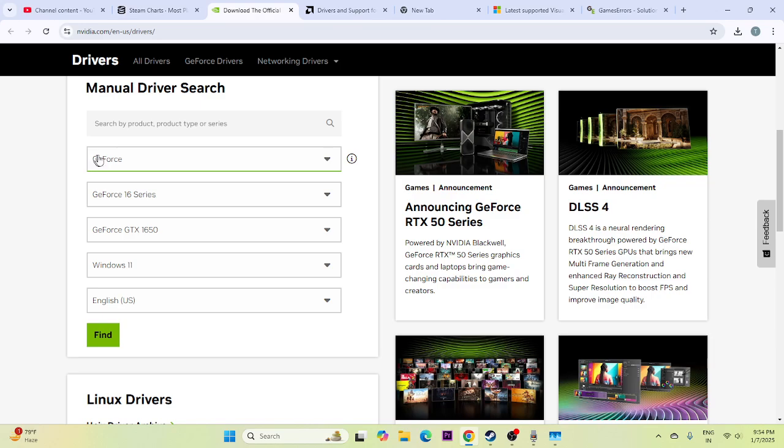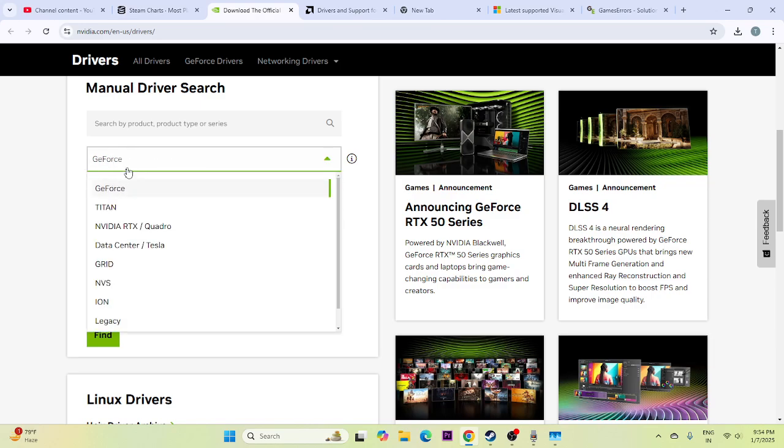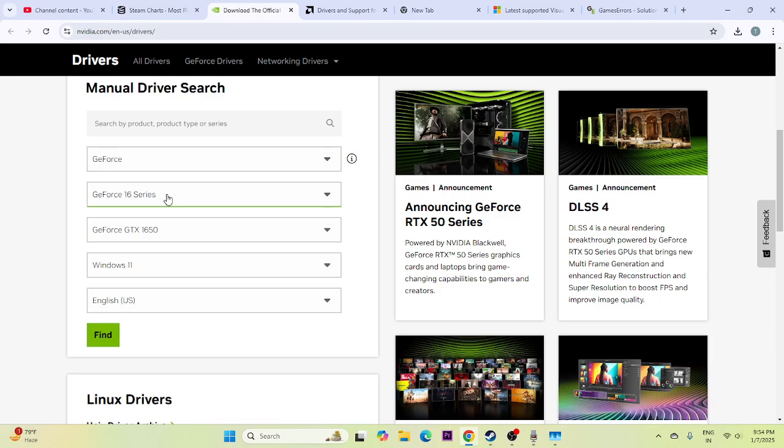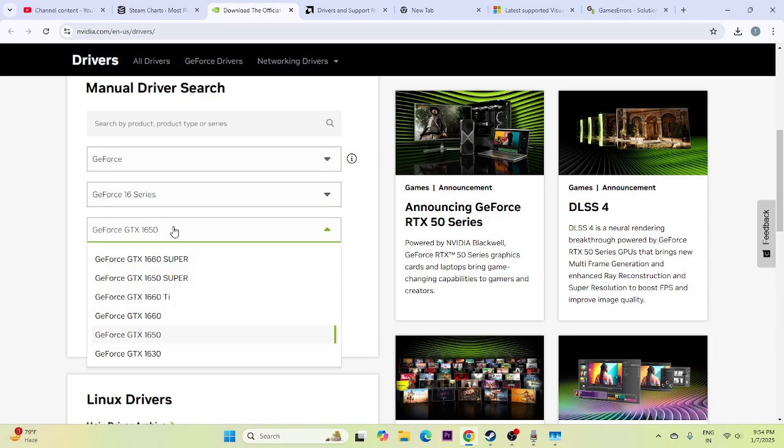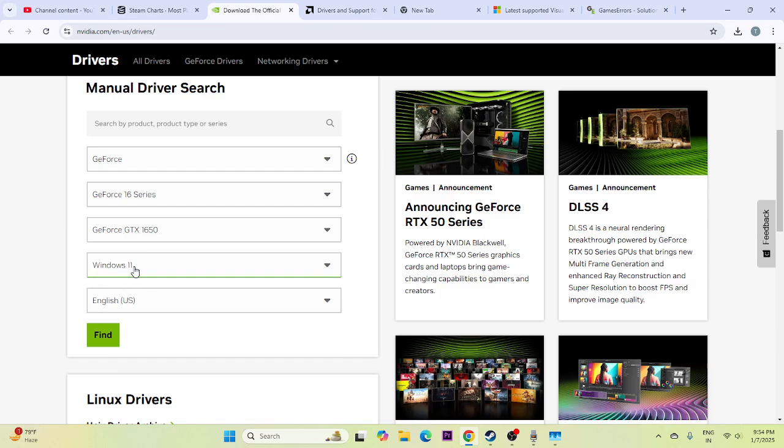So over here you can see the GeForce is added and the GeForce 16 series is added. So mine is GeForce 16, so I have to add a GeForce 16 series. And if you're on the GeForce GTX 1650, add it. And also make sure if you're on Windows 11, select Windows 11 and go for start search.